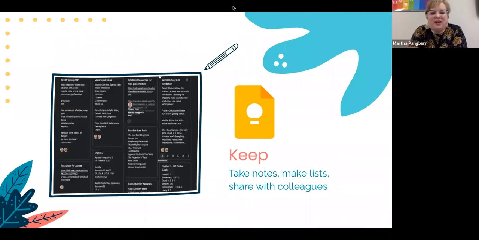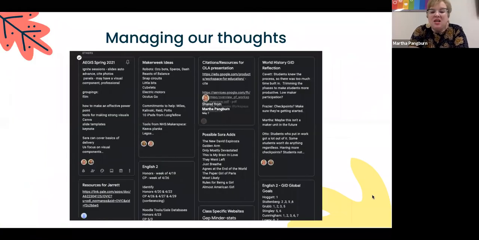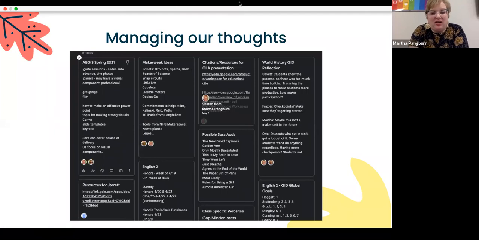So another one of the Google apps that we use frequently is Google Keep. And we use Keep to take notes, make lists, gather our thoughts, and share with our colleagues. So this is a screenshot of Chloe's Keep, actually. And it's just a great way to manage thoughts and to just jot things down.